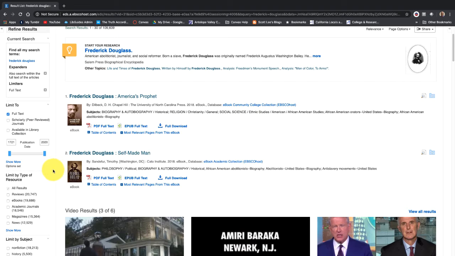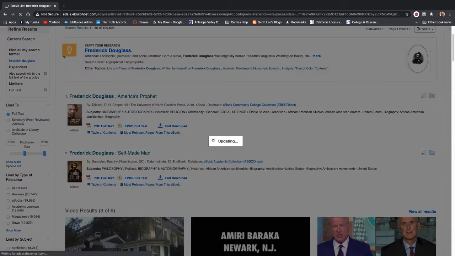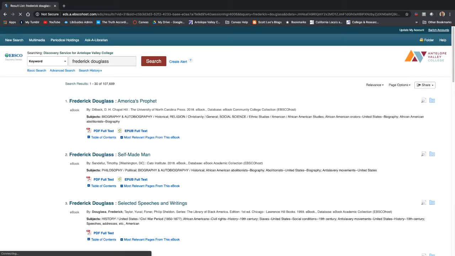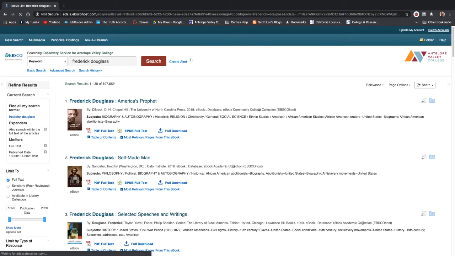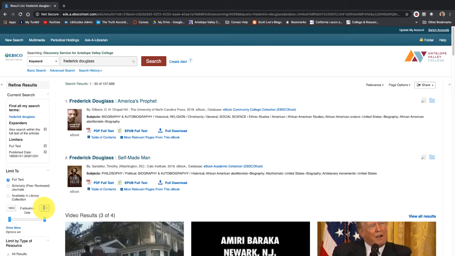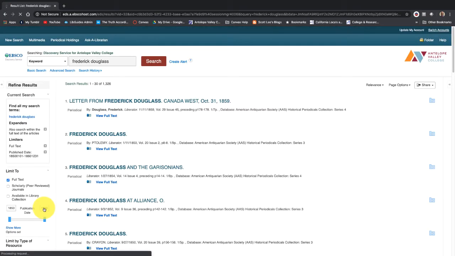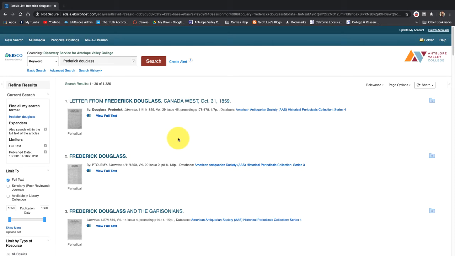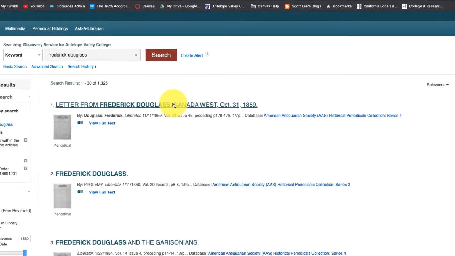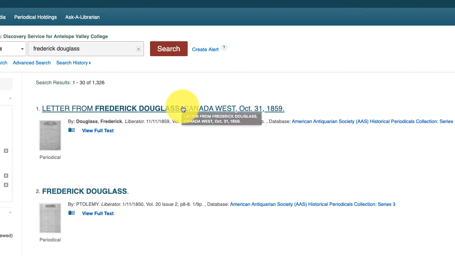This is a good way to do this. So if we change, let's say we decide to look at 1850 to 1860. So we can change the 1721 date to 1850, and that'll change all of our materials to only going back to 1850. And then the 2020 date we can change to 1860. And so now we're only going to get materials about Frederick Douglass published from 1850 to 1860, one of which is an actual letter written by Frederick Douglass.